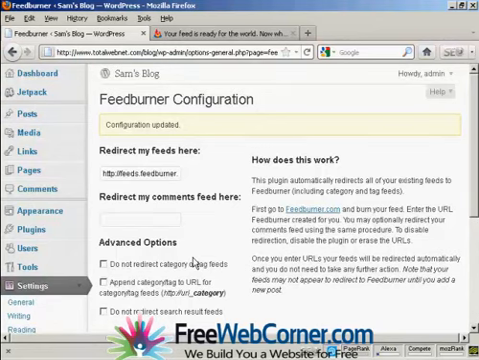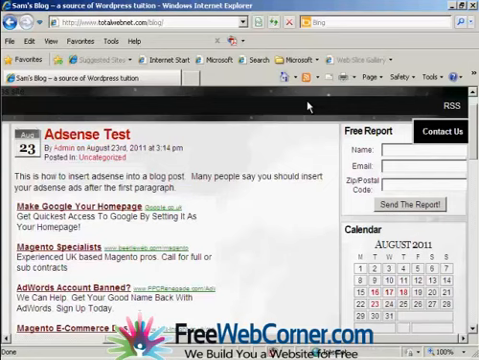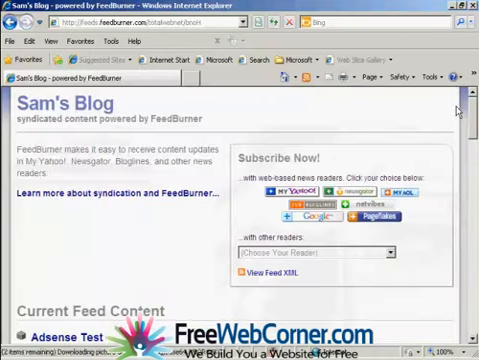So now when people come to my site and want to get my RSS feed, they'll be automatically redirected to my Feedburner feed. And I'll just demonstrate that now. We've come back to the main blog page on Internet Explorer. I'm clicking on the RSS feed again. And there you go. You can see it's being redirected to the RSS feed via Feedburner.